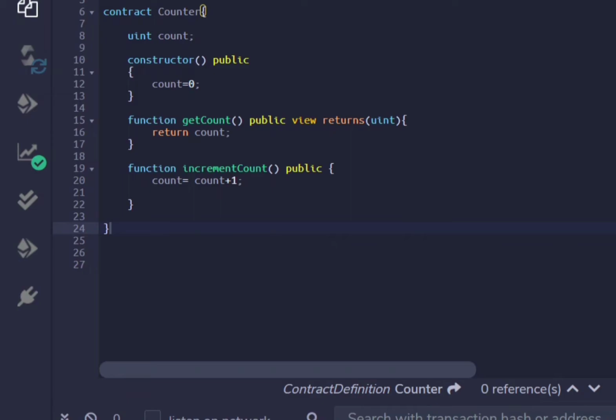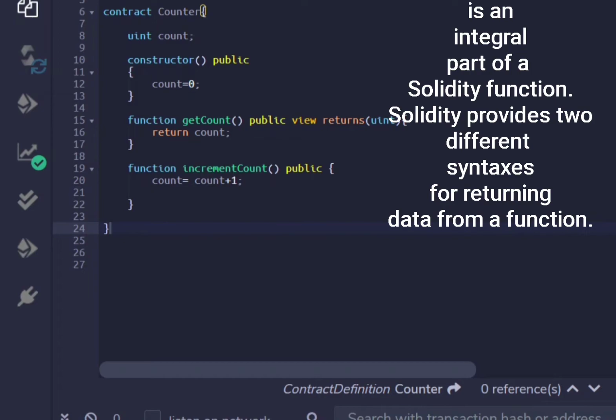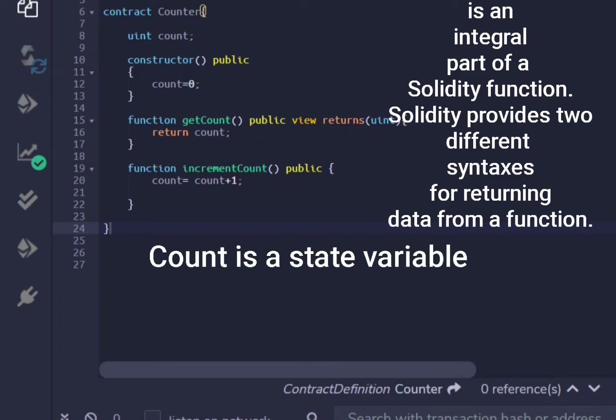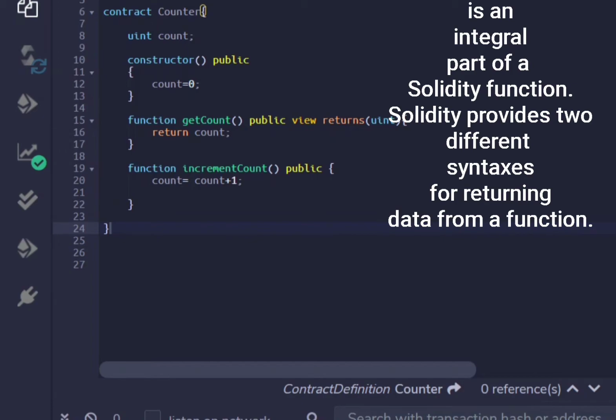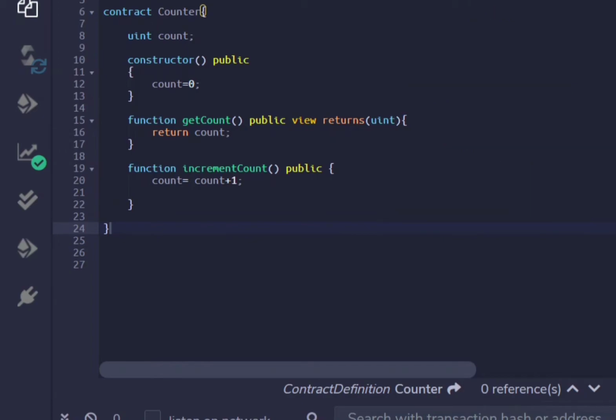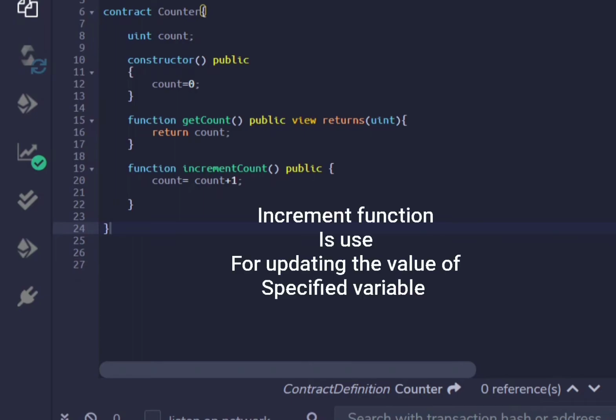What is the purpose of this view in the function? This view is used to specify that the function only views the value of the count data. We say we return count. Here we are informing that we are returning the count. And why is this returns useful? Because we said it is uint, we are telling that this is a uint and then returning this count.